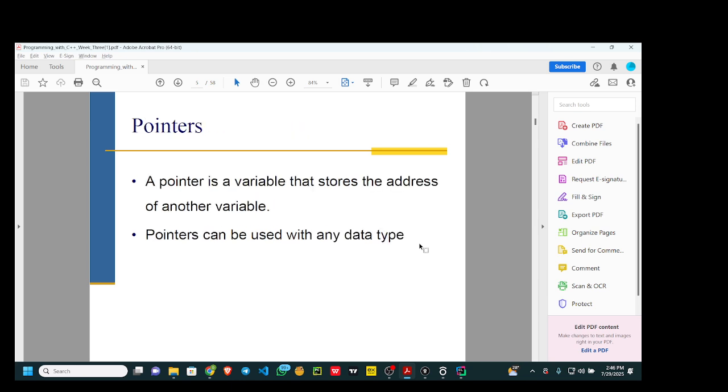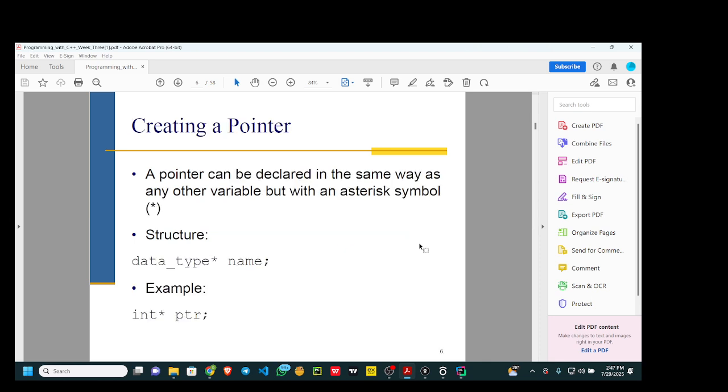A pointer is a variable that stores the address of another variable. Pointers can be used with any data type. So a variable that stores the memory address of another variable is what we call a pointer. Here you see an example. A pointer can be declared in the same way as any variable, but with an asterisk symbol.